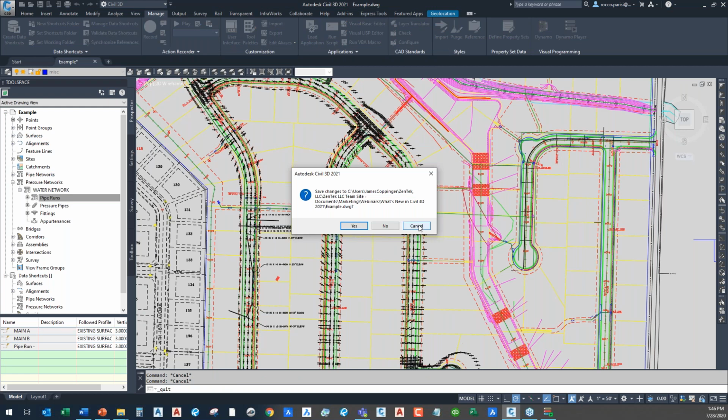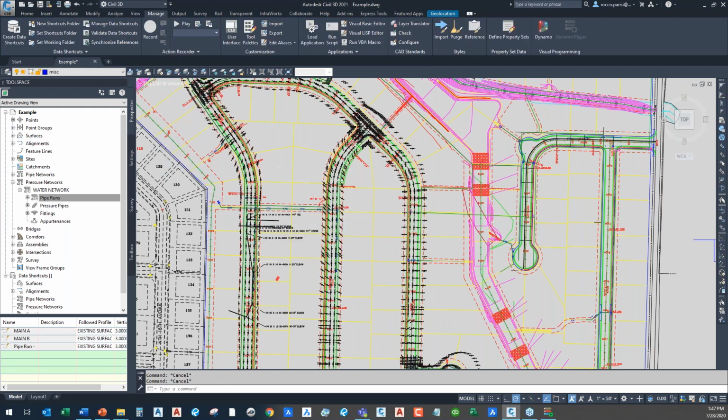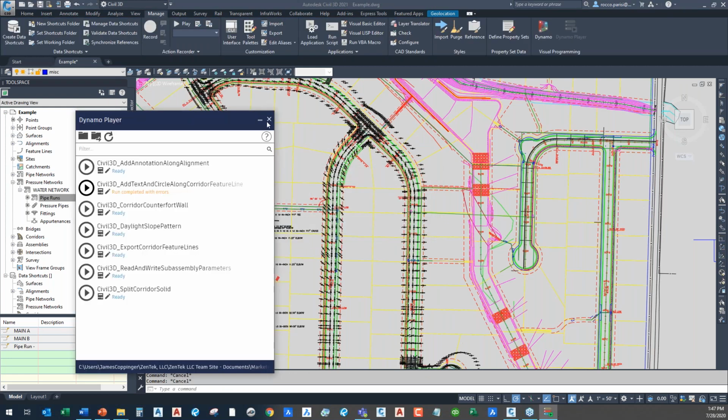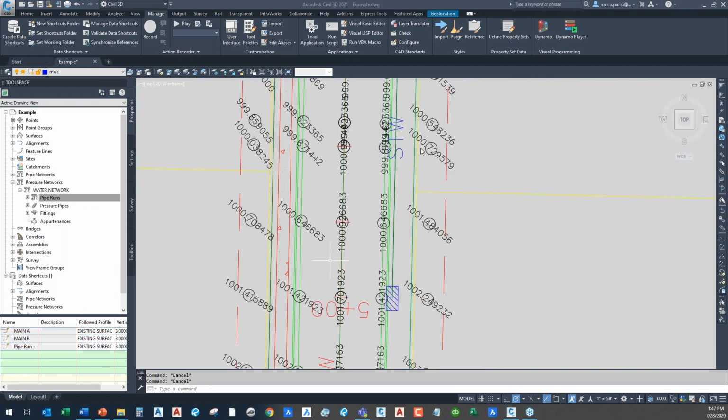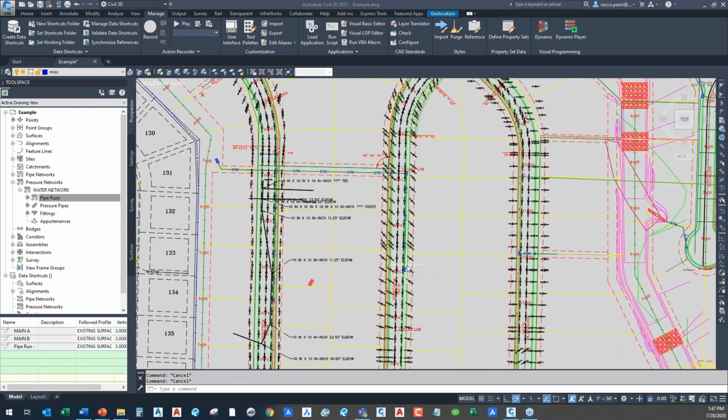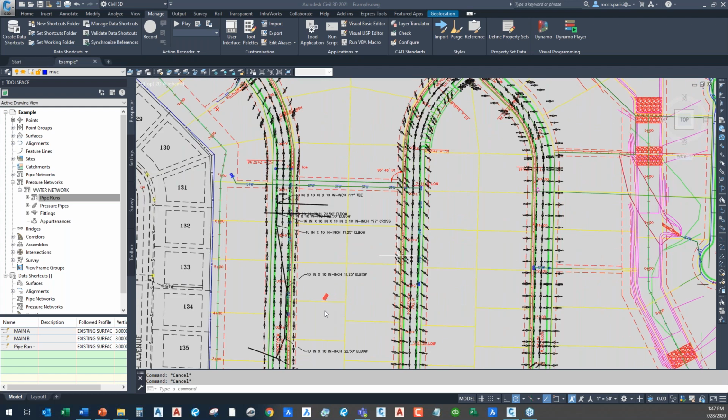There it goes. All right, I was able to finally close out, and then the Dynamo thing had finally caught up. All right, sorry about that, folks. I didn't realize it would take that long. But you can see there's an automated process for labeling spot elevations that I hit. So that's the kind of thing you can do. You can automate those repetitive processes.